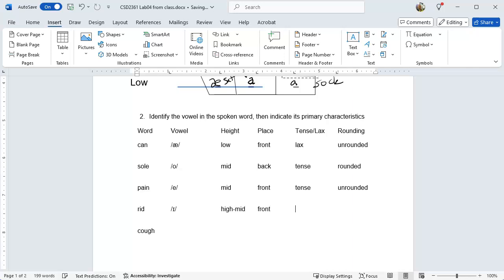We don't have words like bi or fi, so that's going to make that lax. We always have to have a consonant at the end of it, like in sit. And unrounded, not in my rounded area.